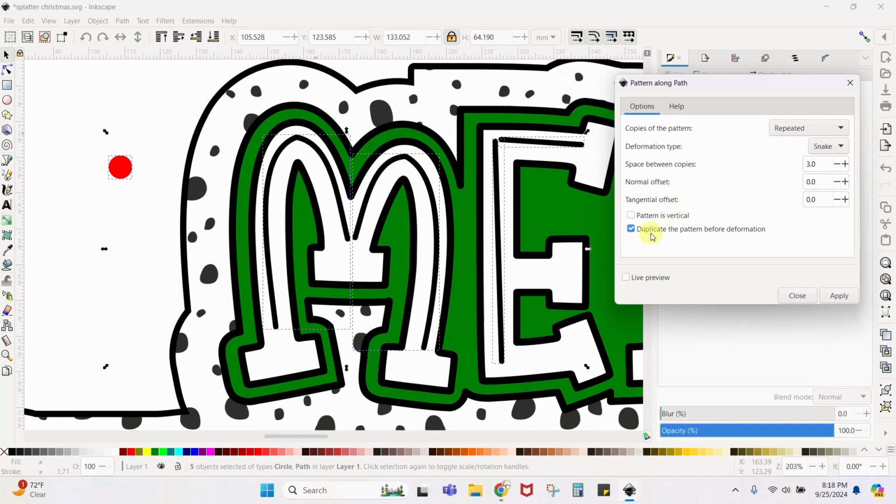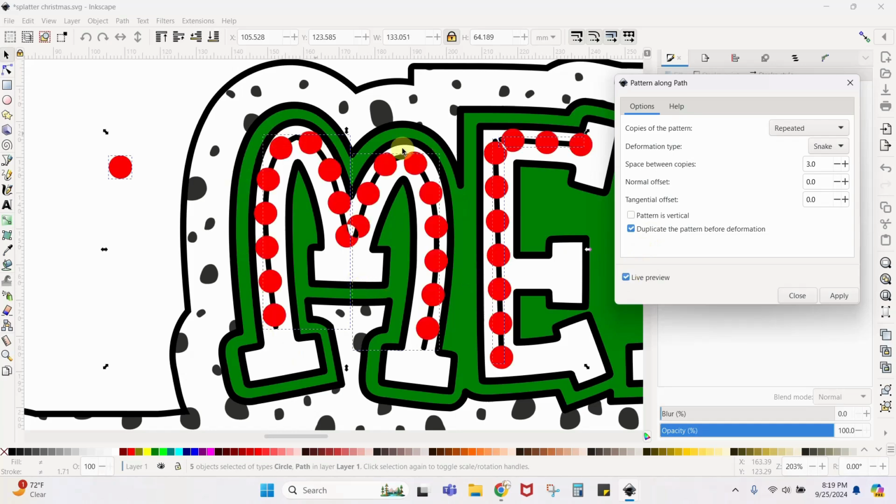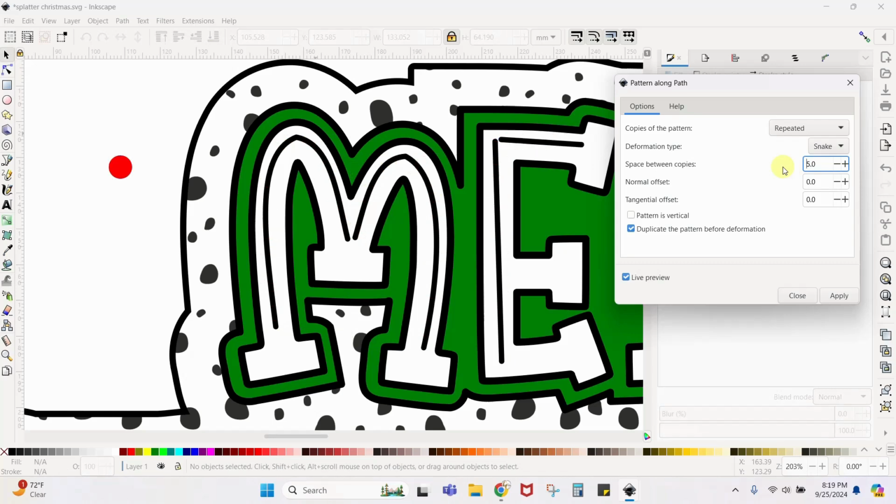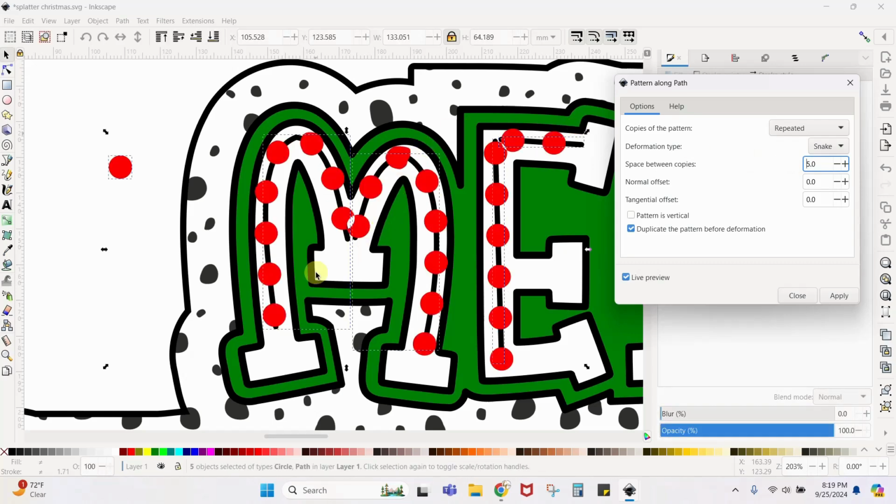Click this one down here, duplicate the pattern before deformation, hit live preview, and all those dots just went along that path. Now this is what I said, we can increase the distance between the dots. Right now it's at 3. If I put it at 5, let's see what happens. It increases the distance. That actually looks a little bit better to me. I'm going to leave it at that.